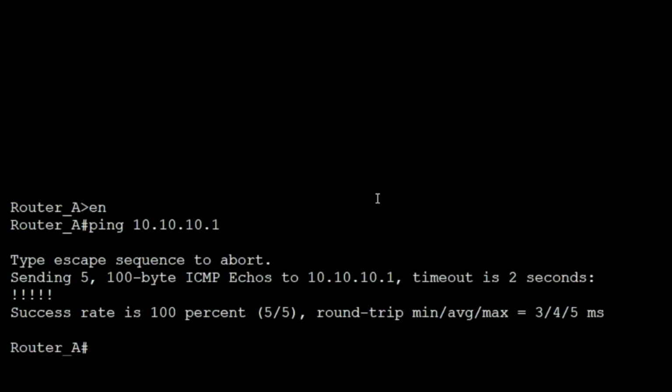The response lets us know if the device is on or not, or at least if it is responding to ping requests. In privilege exec mode, enter ping 10.10.10.1. 10.10.10.1 is the IP address of a remote device.